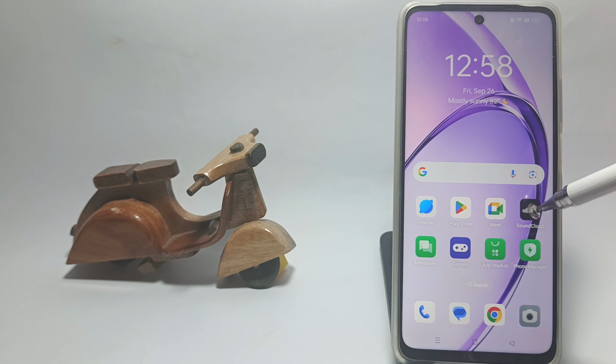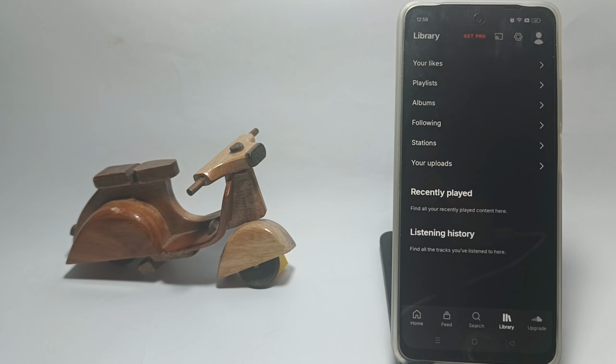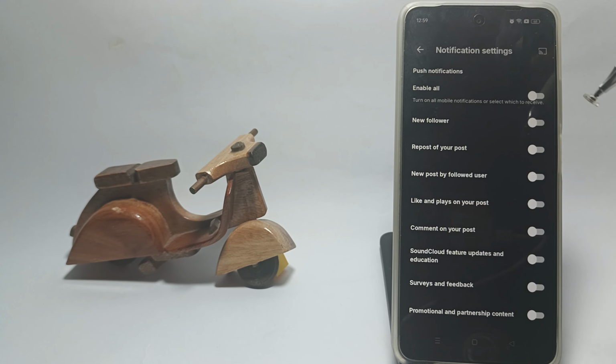Firstly, open the SoundCloud app on your Android device. This is the initial screen of the SoundCloud app. Next, tap the settings icon at the top right. And it appears like this. Tap Notification menu. And tap New Follower. So that's it, tutorial how to enable new follower notifications on SoundCloud application.